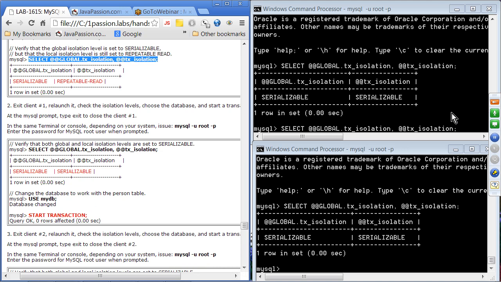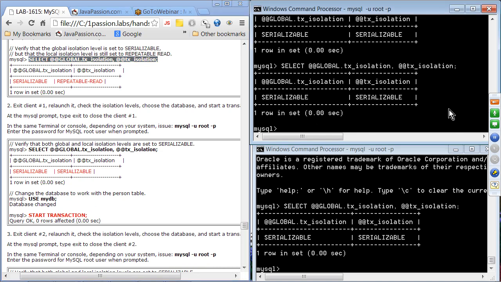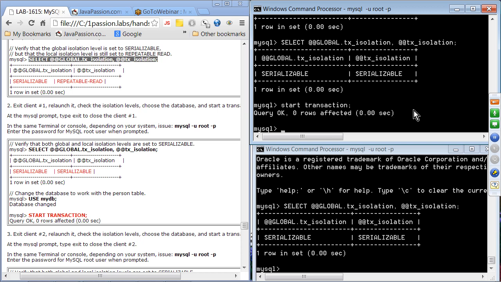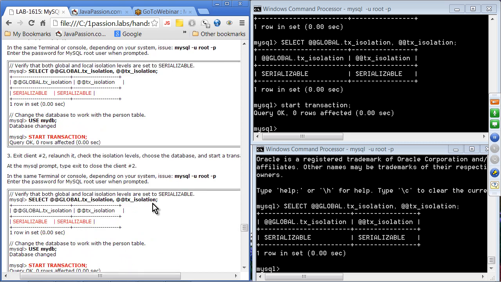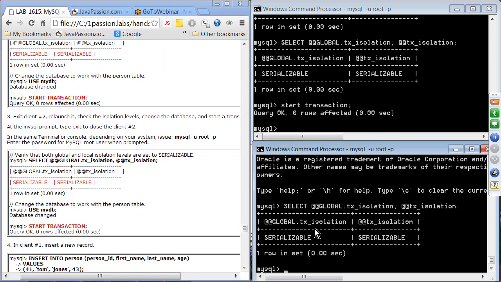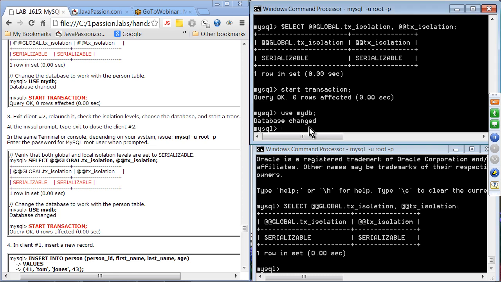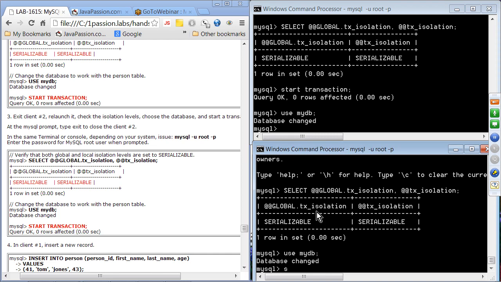Okay, so start your transaction. Okay, and client 2 also start the transaction. Okay, first of all, you want to use MyDB. Use MyDB, and then start transaction in the second client.